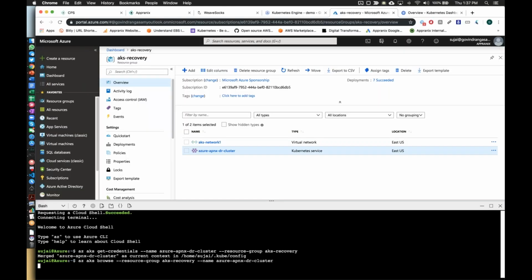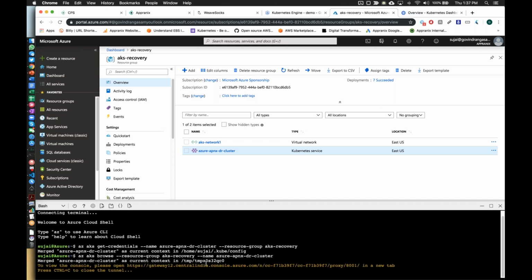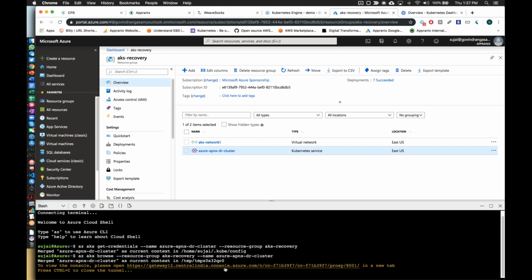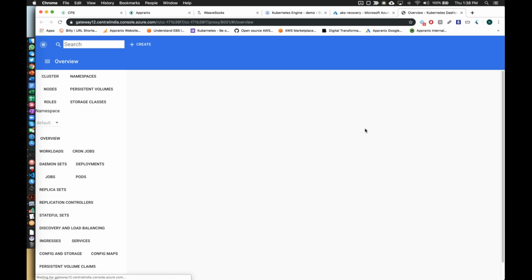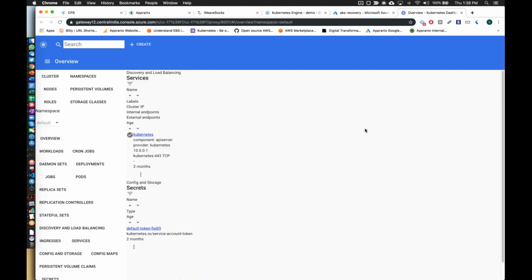So Azure has the Kubernetes engine running, and the way to get to the Kubernetes dashboard is through a command that is executed just like this, so that you can browse that environment, which you can't reach directly. So I'm just going to click this particular link so that you can get to the Kubernetes dashboard that is running on the AKS. As you can see here, this is the Kubernetes dashboard on AKS.